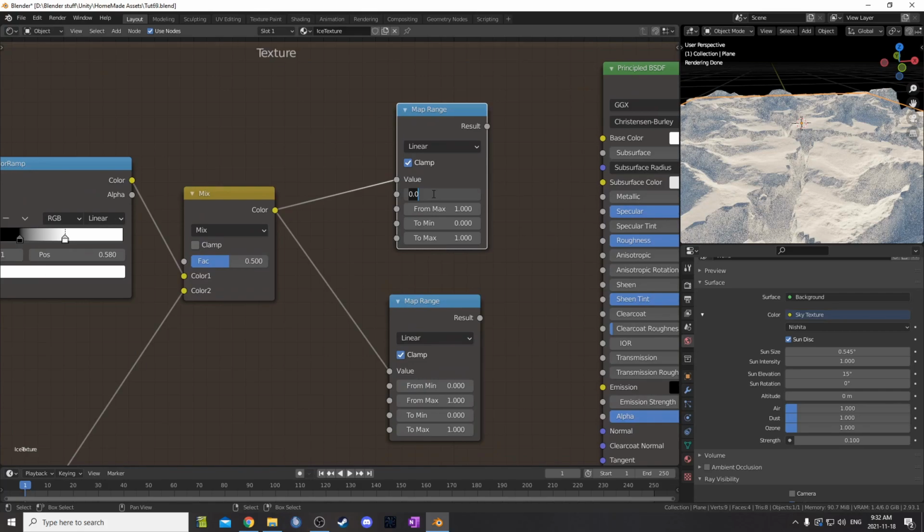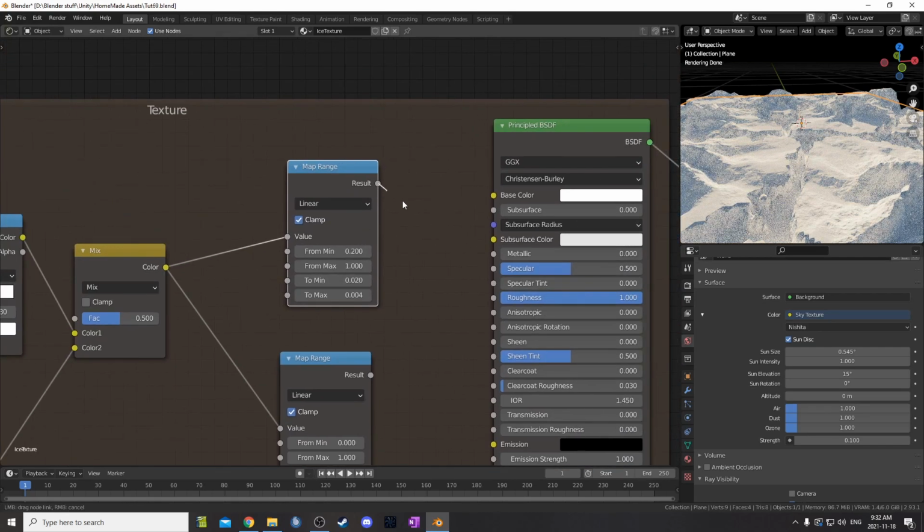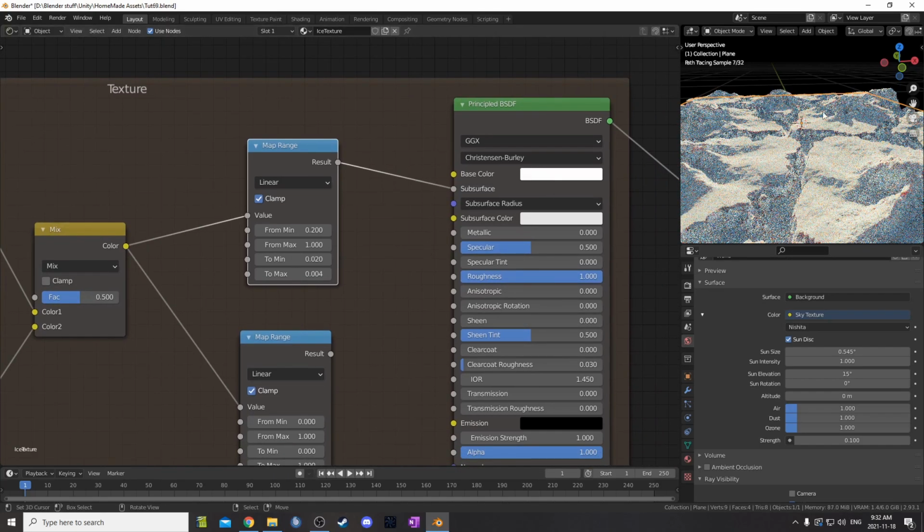Let's set up this top map range here. I'm going to set the from min at 0.2 and I'll leave the from max at 1. Then the to min is going to be 0.02 and the to max is going to be 0.004. This is going to go into the subsurface. And then right now that's actually giving us a lot of red.